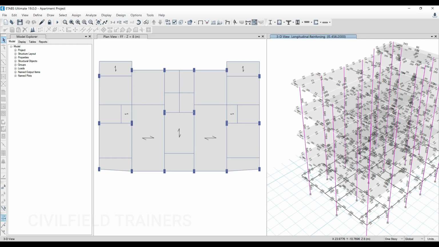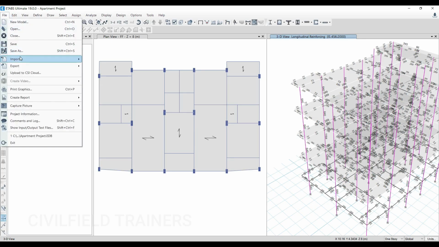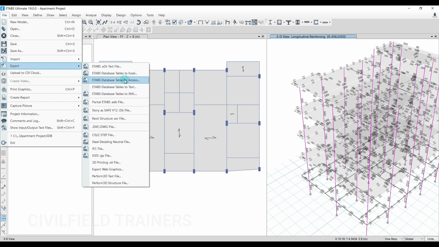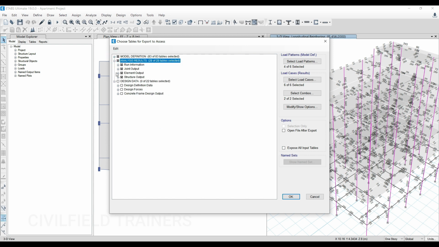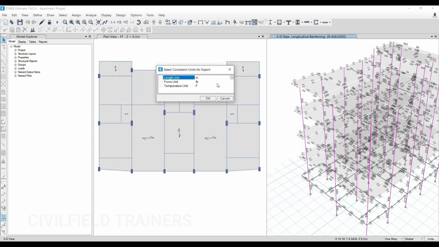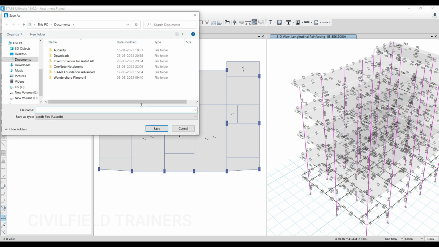Let me explain what basically happens here. If you go to File, then Export, and then Tables to Access, let me minimize this and this as well. All of them are selected. Let's click on OK. Let me make it meters, Newton and Celsius, because this is what we use. Let's click on OK.